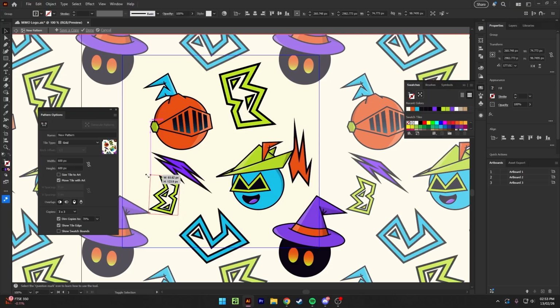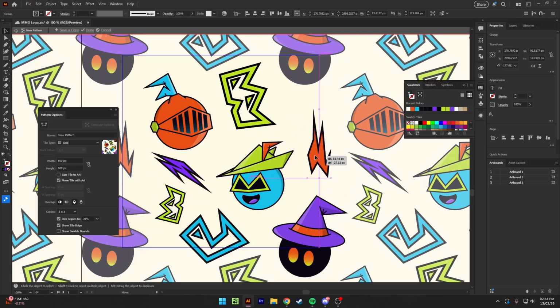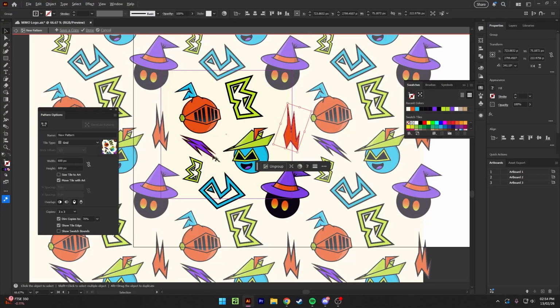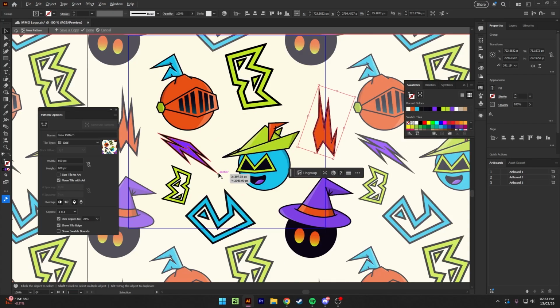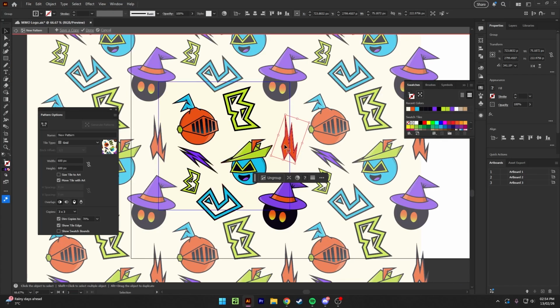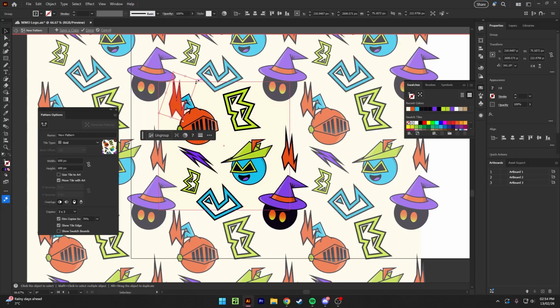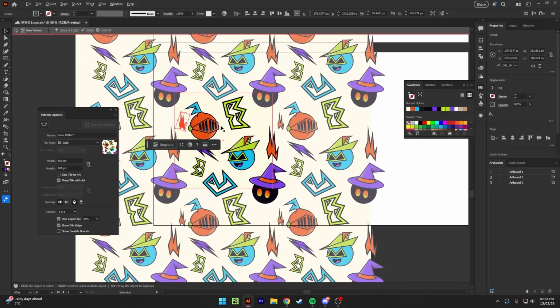So I did exactly this. I was resizing my characters, resizing the different elements, duplicating them, and rotating them, just to give it that extra edge. And then once you're done with your pattern, all you've got to do is press Escape and Illustrator will add it to the swatches panel.